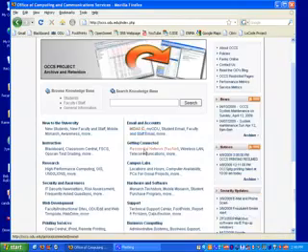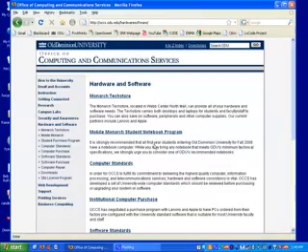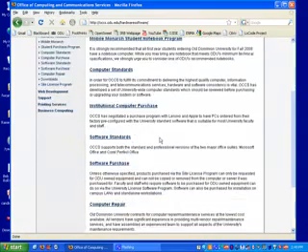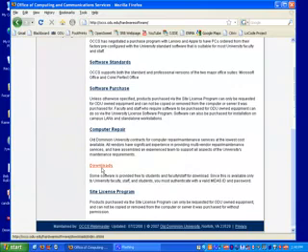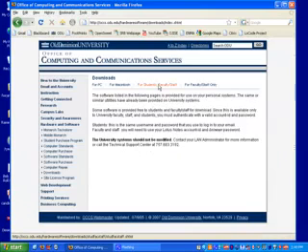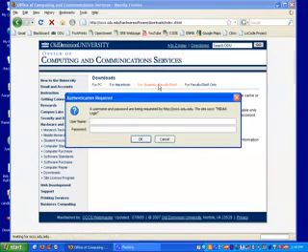Now if you need to download the software, you go to the download page, and you look at the student or faculty section. Here you have your Midas account. That's all you need to do, along with your passwords.